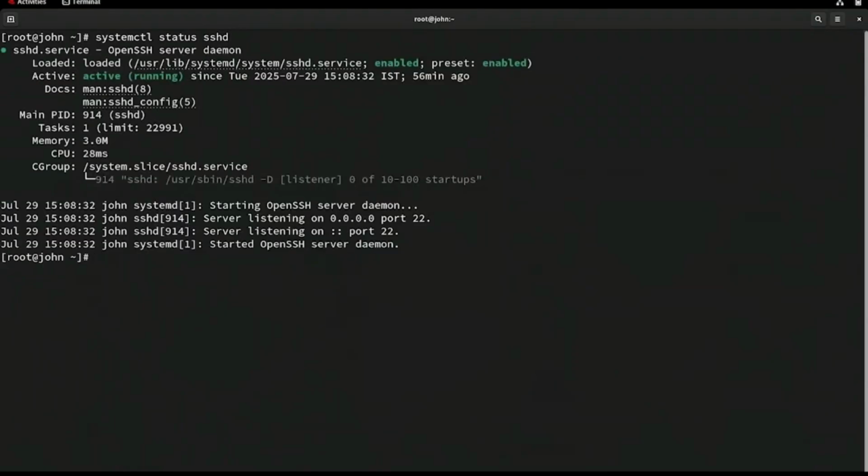Then, press Enter. Since we're checking the status of the OpenSSH server daemon, the output will show that the service is active, running, and enabled on the system. Let's clear the terminal once again.